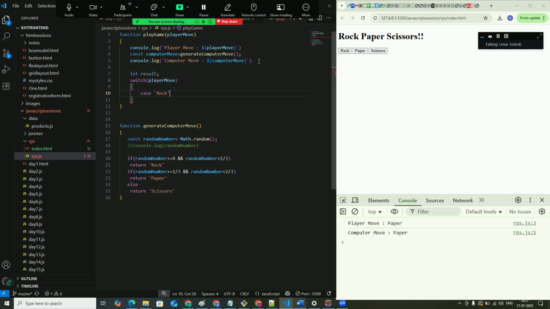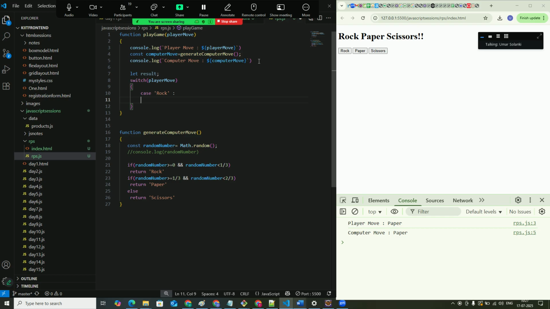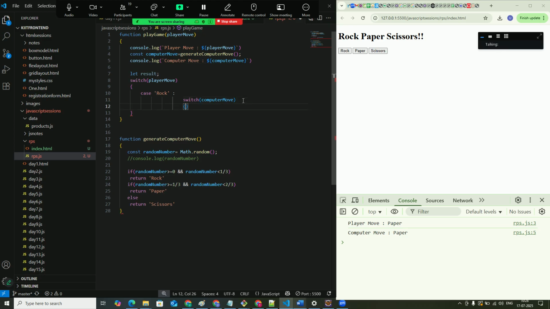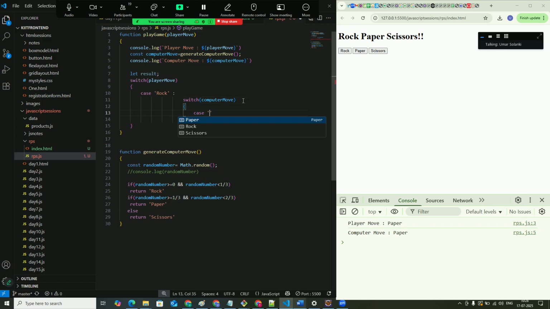So what are the cases I'll get? First case is the user has played rock. So if the user has played rock, I'll then check for the computer moves. So I'll switch computer move. And then I will check again: if the computer also has played rock, then I will put in the result is tie, and I'll break.